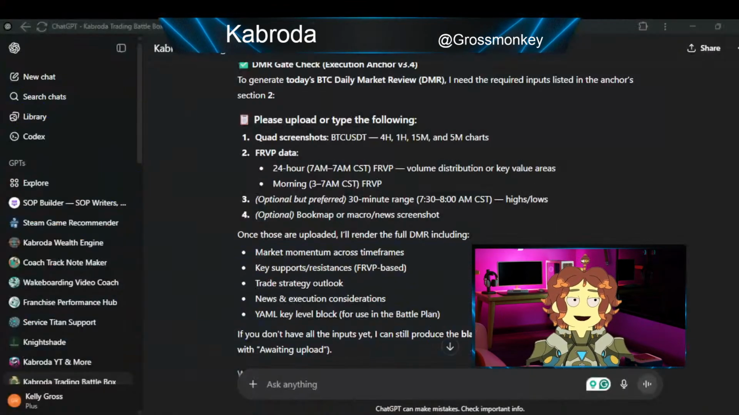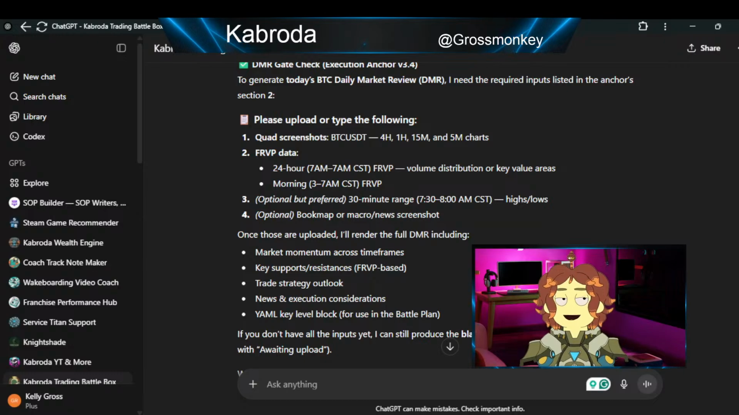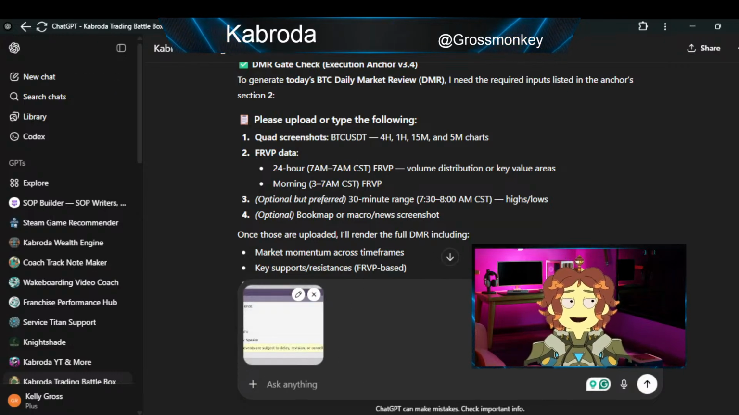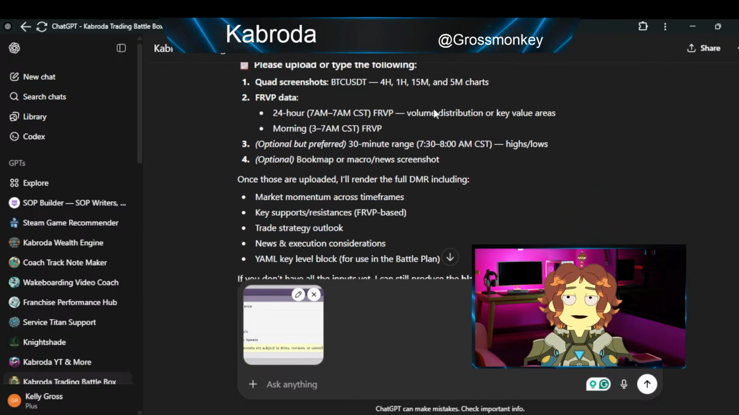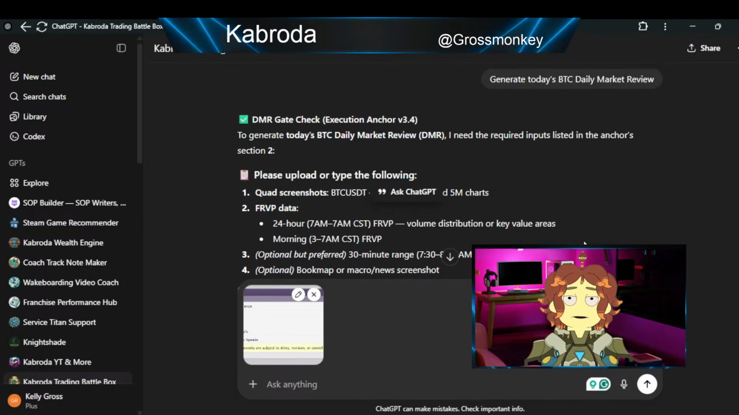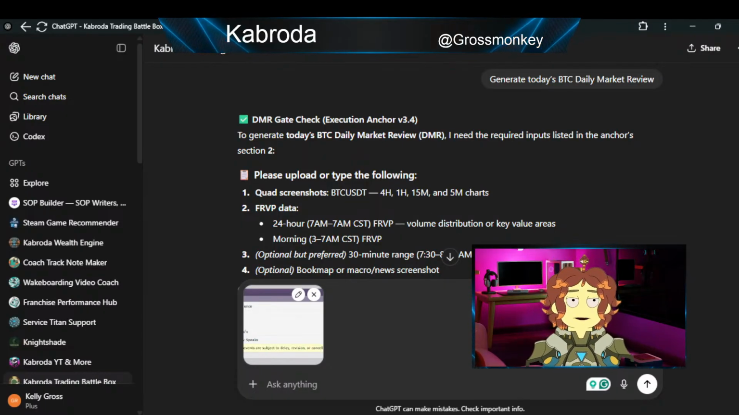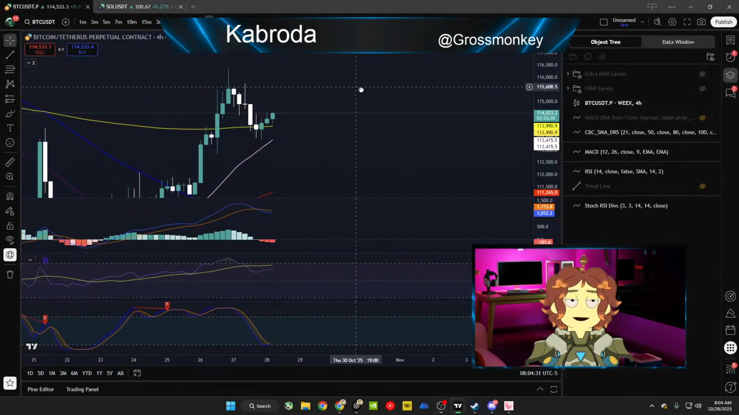Actually, we're going to head back to our GPT, and we'll upload our picture. And then we're just going to go through and get all of the different things. I'm going to start at the top and go down. That's probably the easiest way to do it. So the 4 hour, 1 hour, 15, and 5 need new screenshots, so we're going to go back to our TradingView.